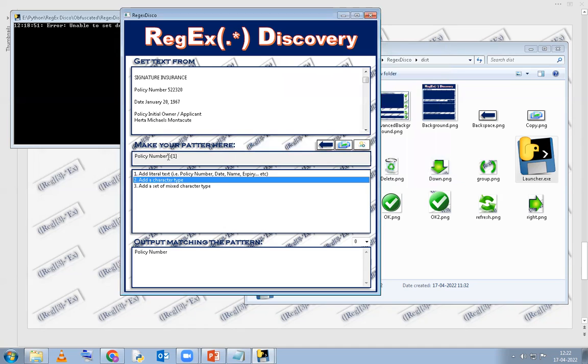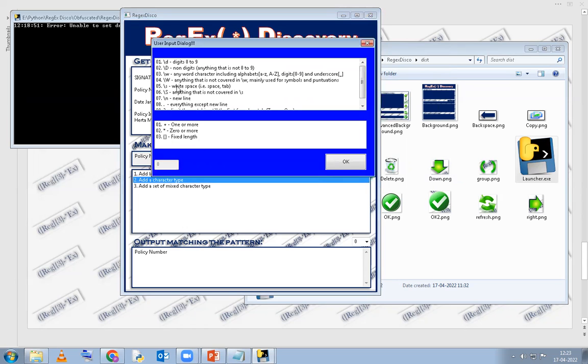So you see this pattern got added into my pattern that is in building. Policy number, then one space. Then the next string of characters will be all numbers, and I know there will be 6 digits in my policy number. So I can again add a character type, select the digits, and say it is going to be a fixed length of 6 units. Okay, and I'll say okay.